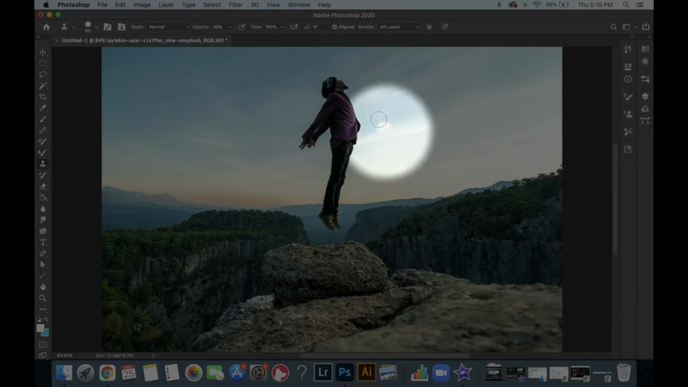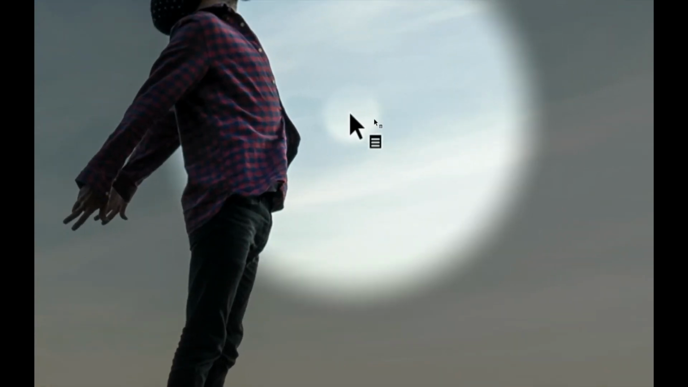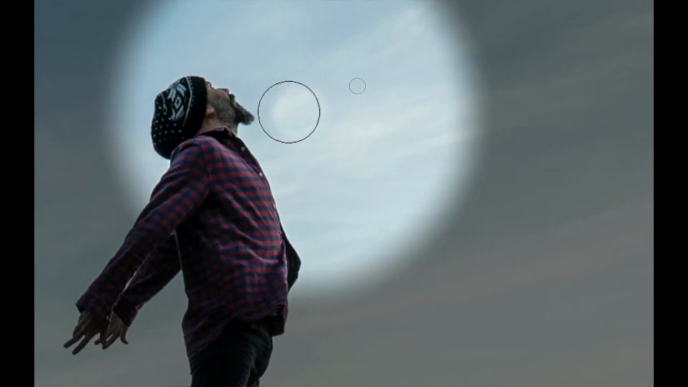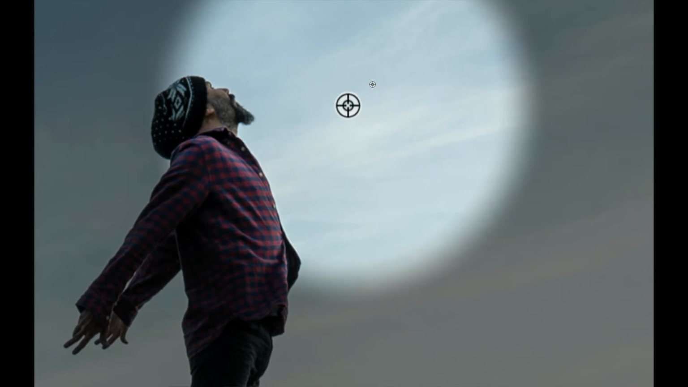The way that it works is it clones one area to another area. But if I haven't defined where that area is, it won't clone anything. So what I need to do is define what I want to clone and where I want to remove it. So I think I want to remove this person's head. So I need to press Option or Alt, and you can see that it changed to a crosshair.